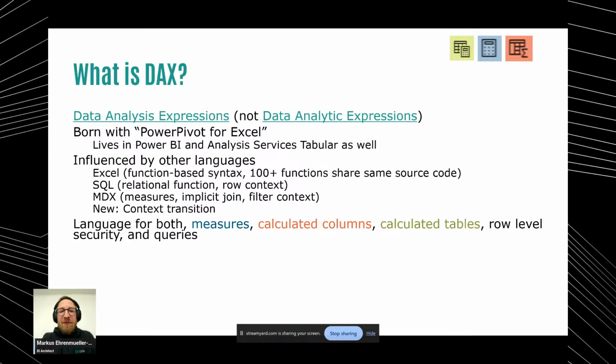The language itself is used for measures, for calculated columns, for calculated tables, row level security, and queries. In this 40 minutes, I will only talk about measures and calculated columns. I color-coded everything. So if I talk about calculated columns, something on the screen will be orange. If we talk about measures, to make it easier not to confuse the two, everything is color-coded in blue. I'm not talking about calculated tables, row level security or queries here.